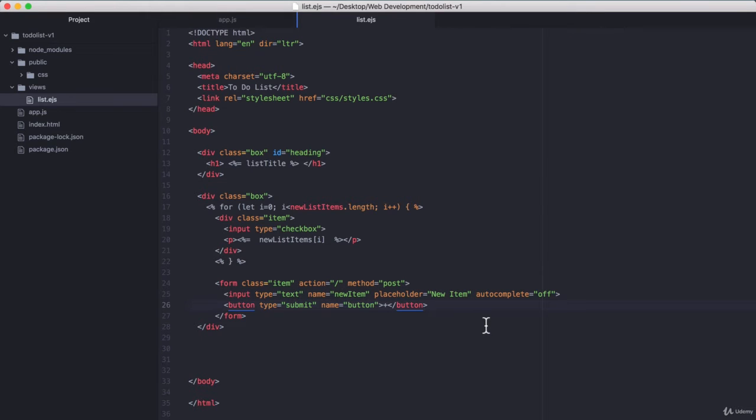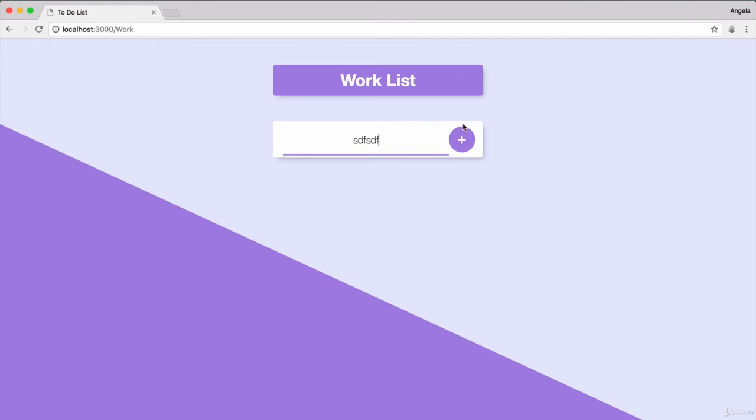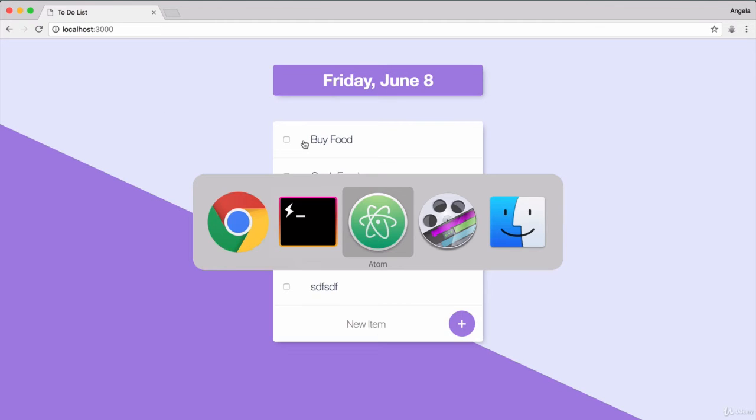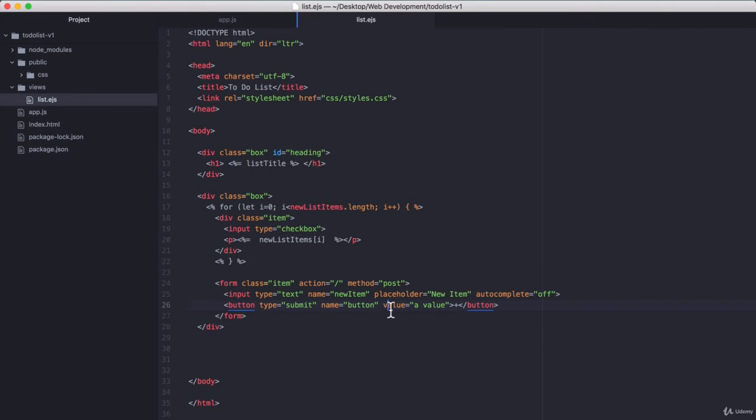Now, we can also give it a value. And if I give it a value, let's just call it a value. If I go through this process again of adding a new item, you can see that what gets printed in our console is there is a key called button, and it has a value of a value, which is what we added in here.